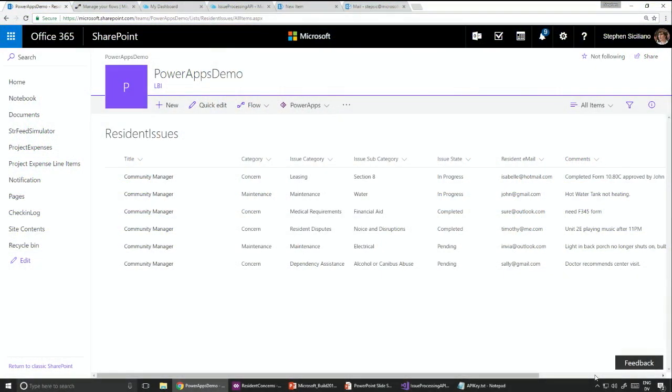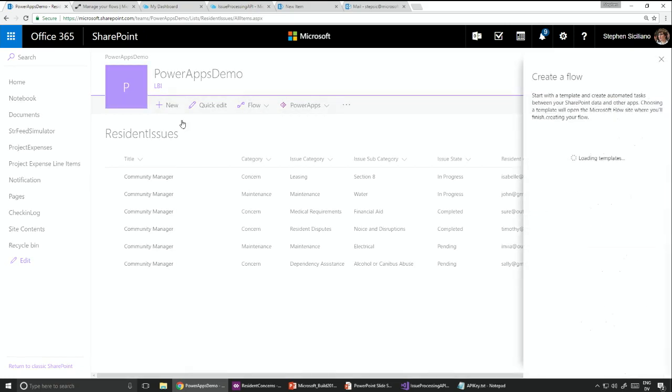Now what we're looking at is the same SharePoint list that you saw before. And you may have noticed there's a button there called Flow. If you've never clicked this before, this is a great entry point from right inside of SharePoint to get started and create a flow. So I'm going to select Create a Flow right now.